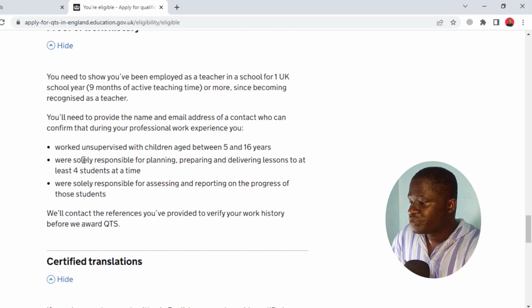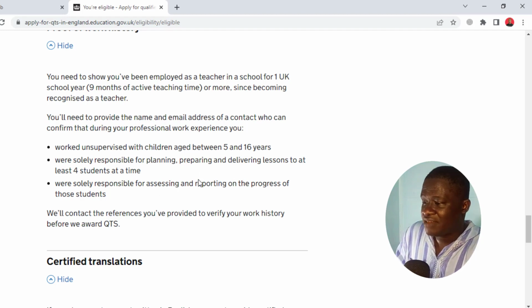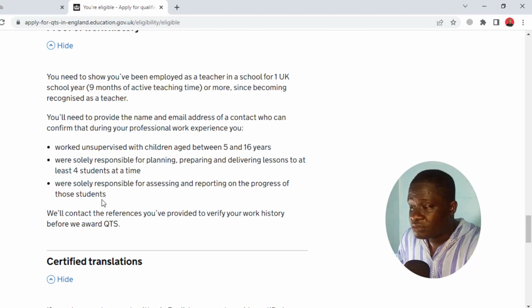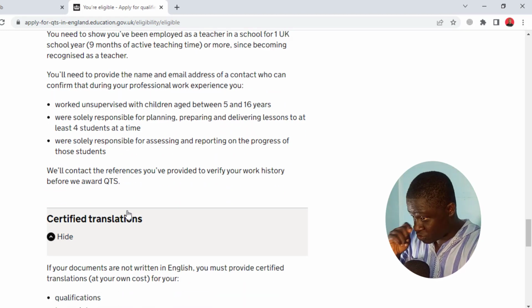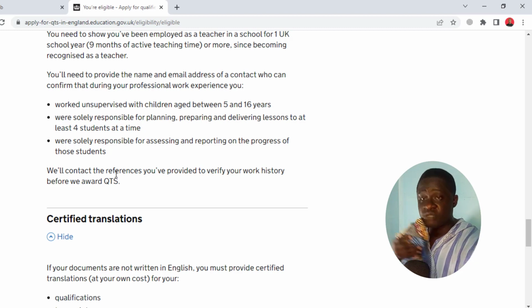So you worked and supervised with children aged between 5 to 16 years, were solely responsible for planning, preparing, and delivering lessons to at least 4 students at a time. Were solely responsible for assessing and reporting the progress of students. These are the roles. You can copy these roles and paste them where they will ask you about the roles and responsibilities you want to do when you get your QTS or when you start working in the UK.